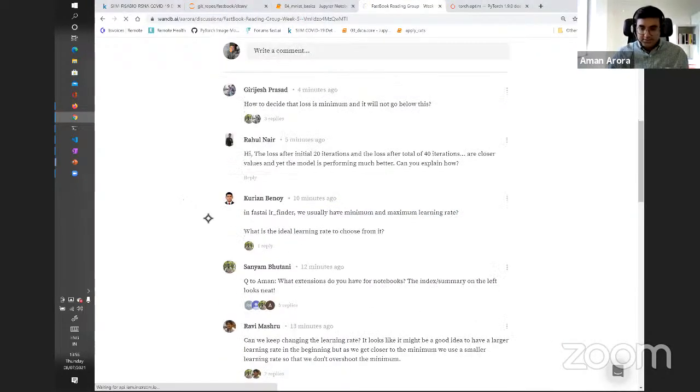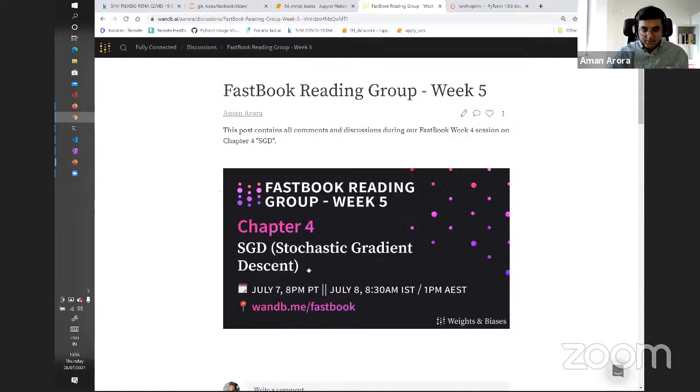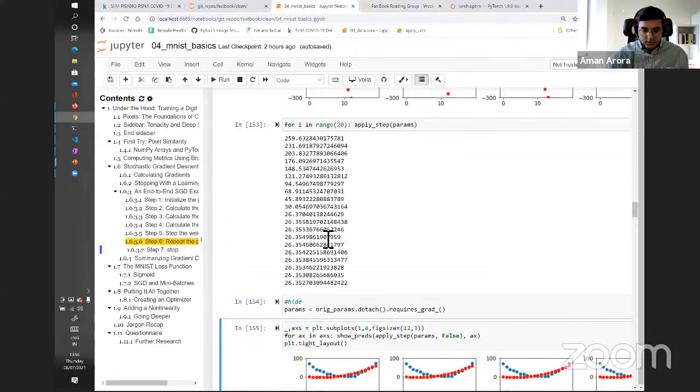Okay, so that's the basics of SGD and how SGD looks in code. So let's move on.